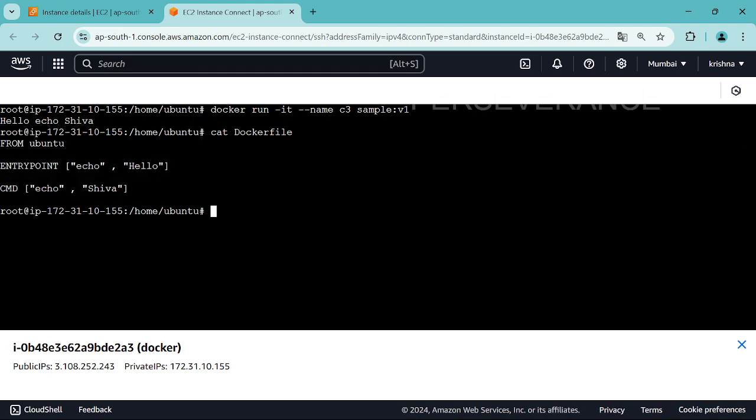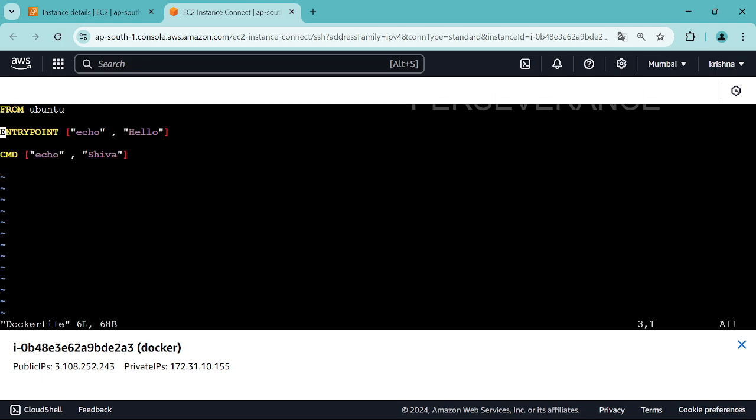Combining both and running. So if you see now, vi space Dockerfile. Let's edit this. So what is a smart way? You should not keep the executable here in your CMD. Just keep your arguments, and in your entry point you keep your executable. That's it. This is fine. Now what happens is, if you do not pass an override value, that I will show.